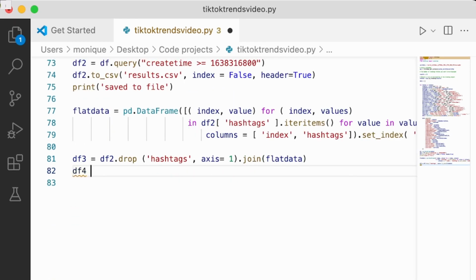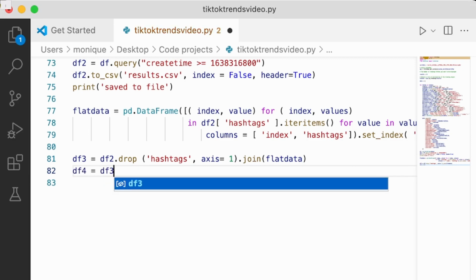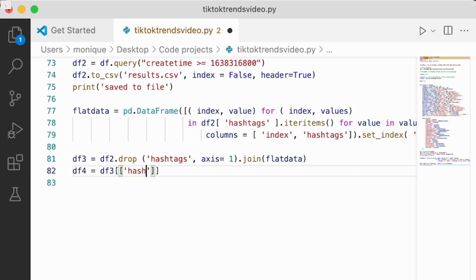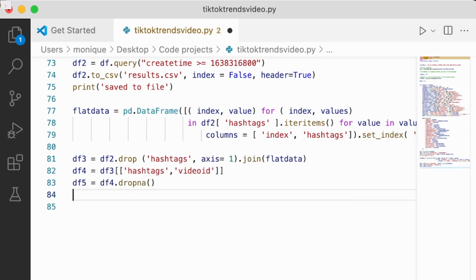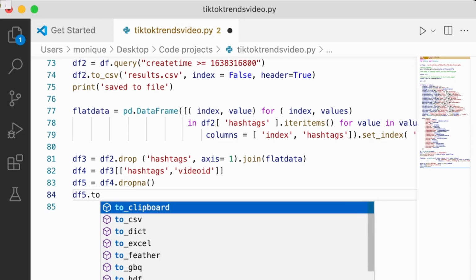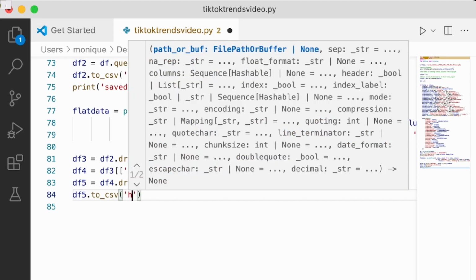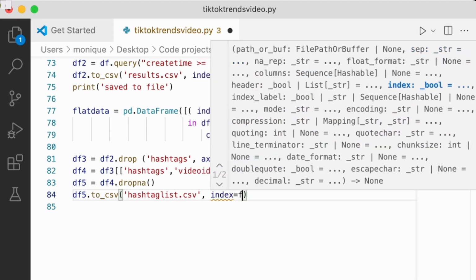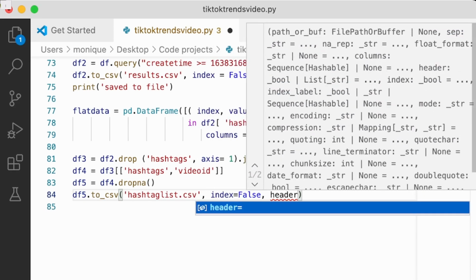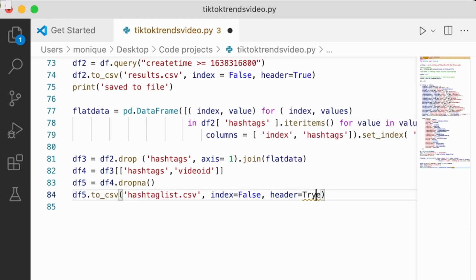Now that my data is flattened, I am creating a new data frame where I'm only getting the hashtag column and the video ID column. And finally, I'm using the drop NA function to remove all the empty cells. And now I can save this new file to a CSV file. So let's run this code and see what we get.